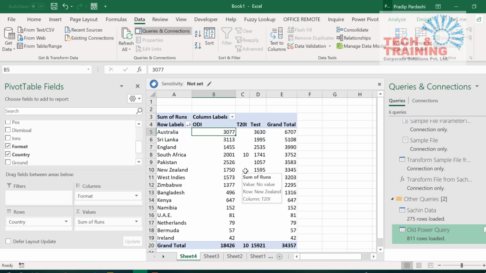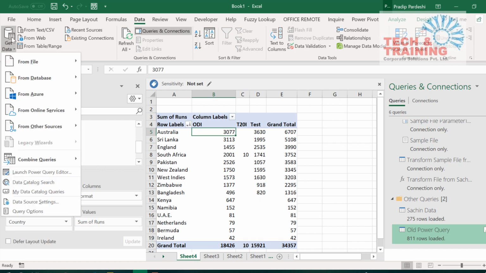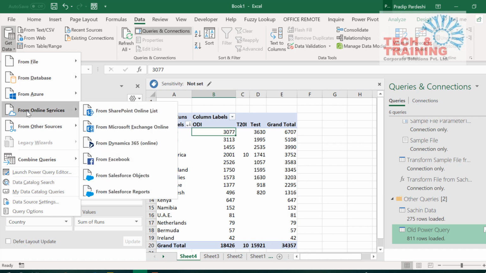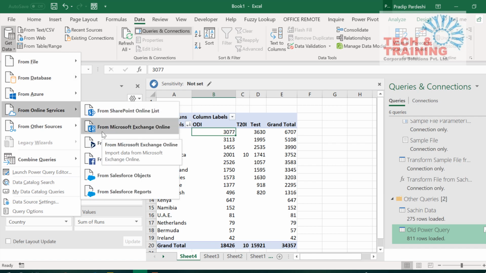Like I said, Power Query also has the option: once you go to Data, go to Online Services. Here you have the option of Microsoft Exchange Online. That means this can help you to fetch the data from your email and create the report. Now let me tell you, he used to get the report from one particular person every day. He has programmed it directly from the mail, and now his report is ready.